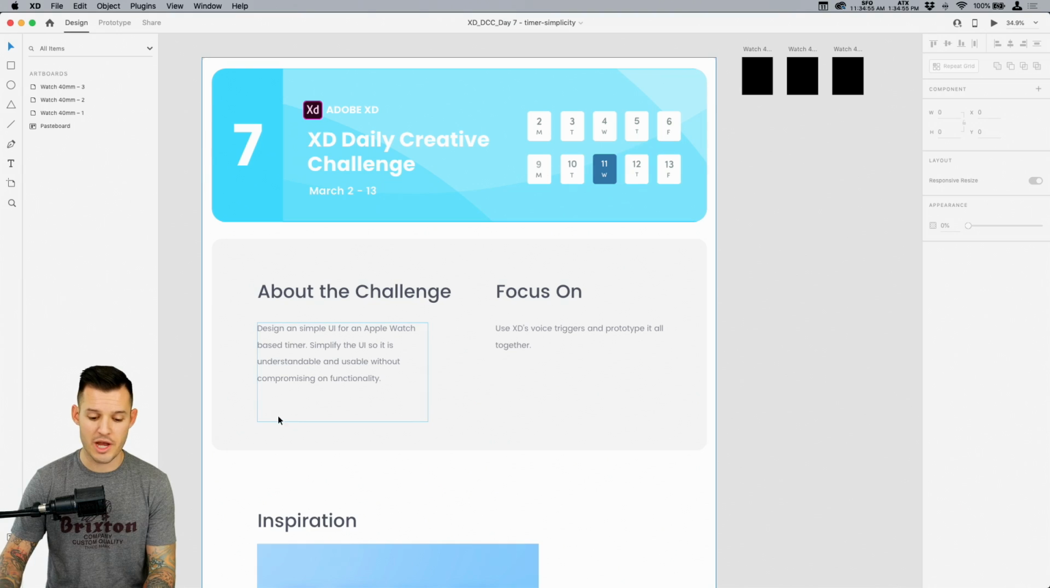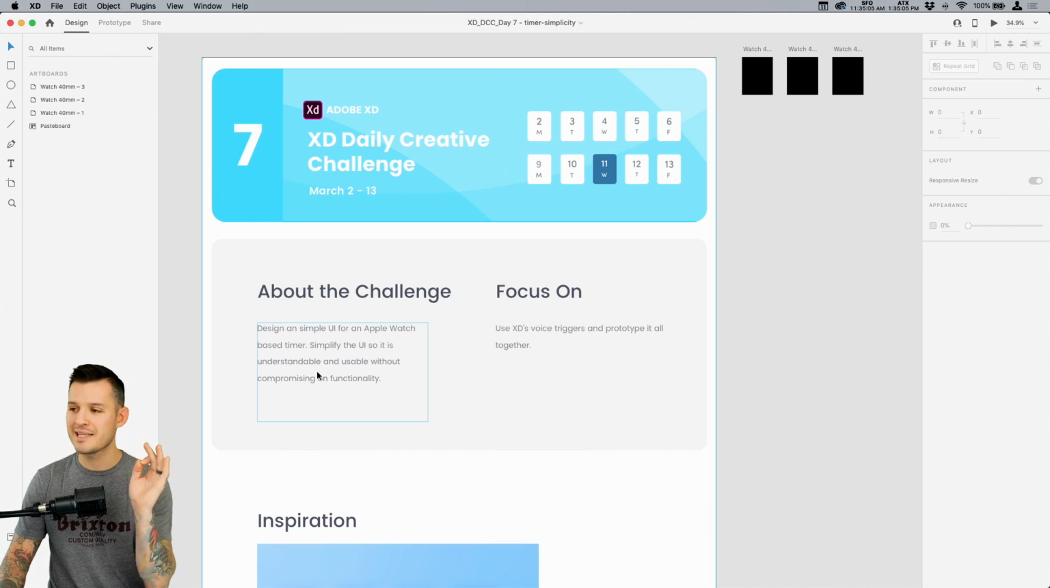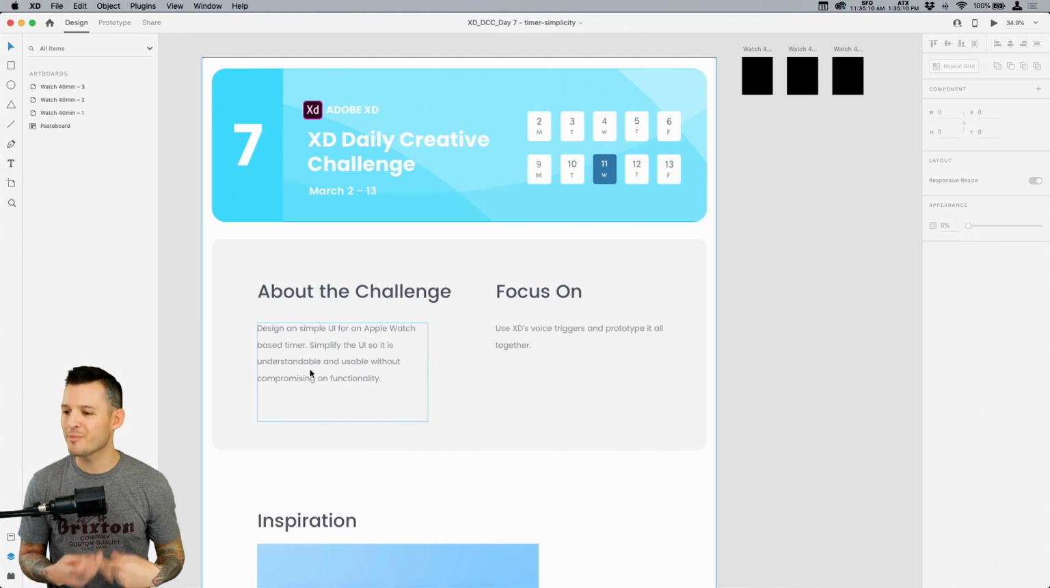All right, so about the challenge, we are on challenge 7. We're almost done. Not too much time left here in our challenge, but we're going to be designing a simple UI for an Apple Watch-based timer. Simplicity is the name of the game today. We want to simplify the UI so it's understandable, usable, without compromising the functionality.